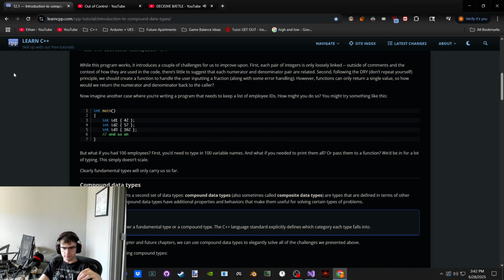Compound data types. It's either fundamental, so like a single, or a compound, defined by using multiple others.